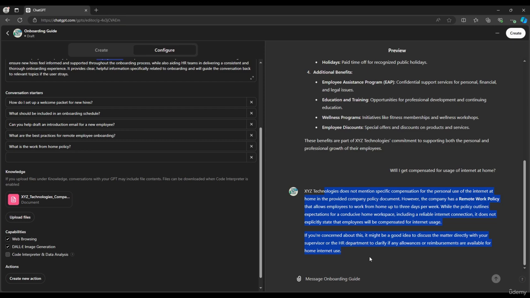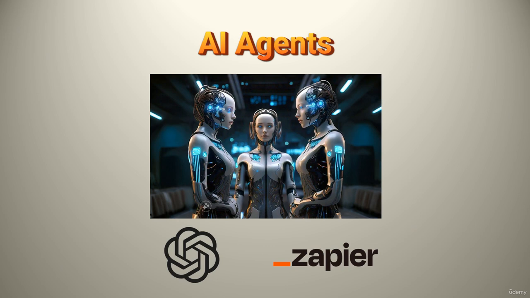So this is how we set up our own custom GPT. In the next lectures, we will learn about how we can add tasks to automate certain processes and hence build a complete AI agent.